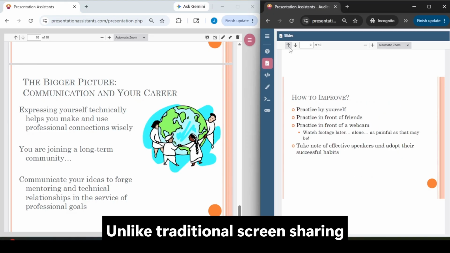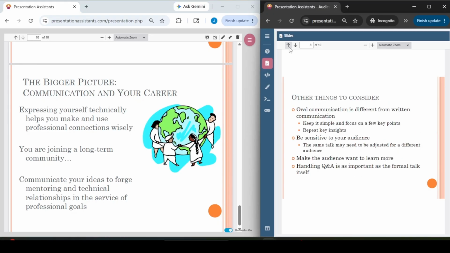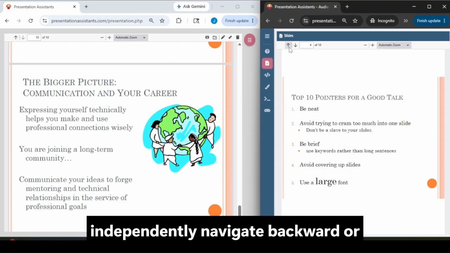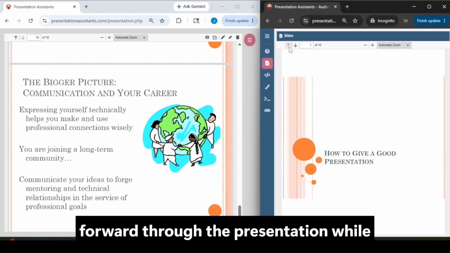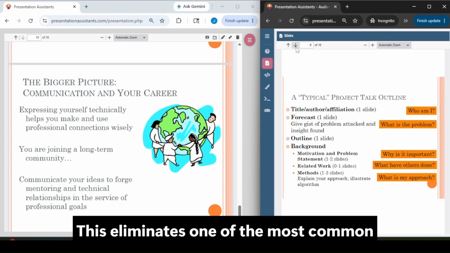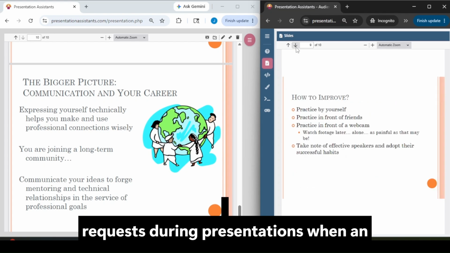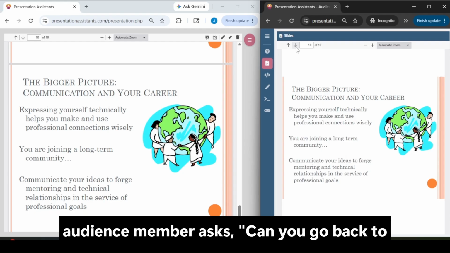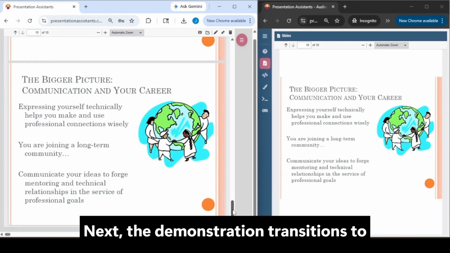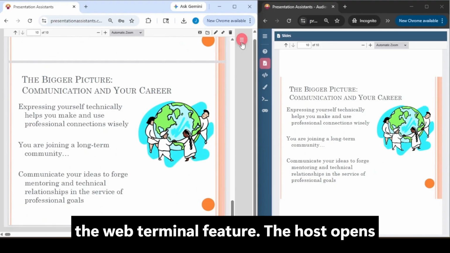Unlike traditional screen sharing systems, however, guests are not restricted to viewing only the host's current slide. The guest can independently navigate backward or forward through the presentation while remaining connected to the live session. This eliminates one of the most common requests during presentations, when an audience member asks, "Can you go back to the previous slide?" Next, the demonstration transitions to the web terminal feature.